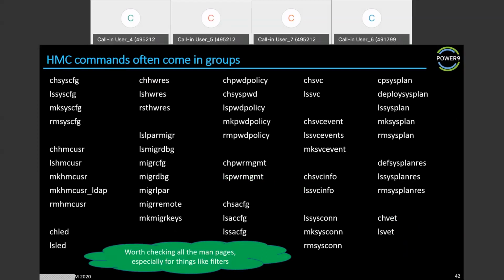Now, I advised you earlier to familiarize yourself with the commands on the HMC. Quite often they come in groups of 4 or more, so the CH, LS, MK, and RM groupings that we've talked about before. And it's worth checking the manual pages out for these because, for example, the filters will be in maybe the CH command, but they won't necessarily be in the man page for the MK command or the LS command. So it's worth checking out the manual pages for all of them.